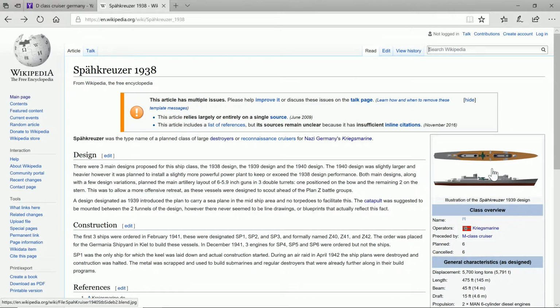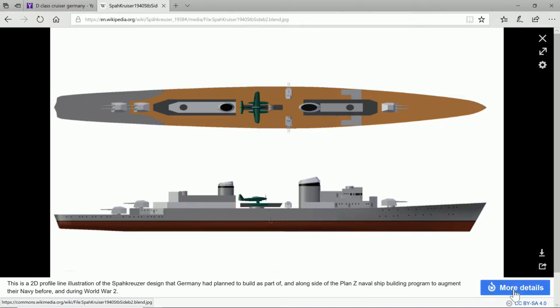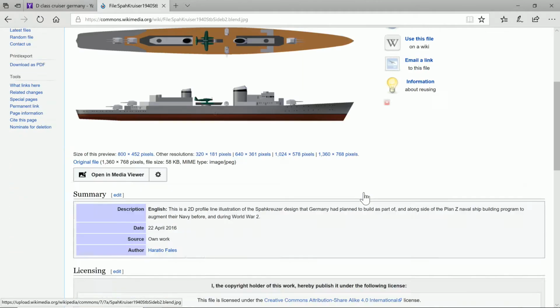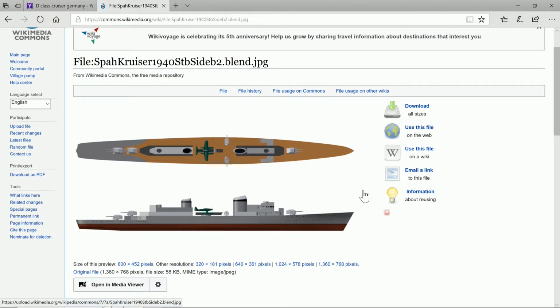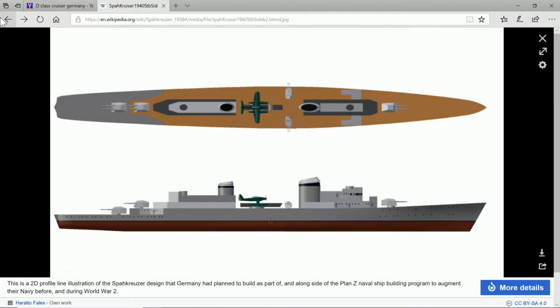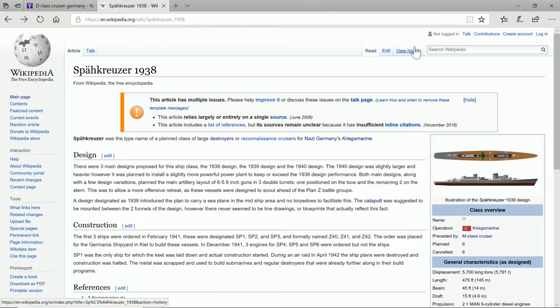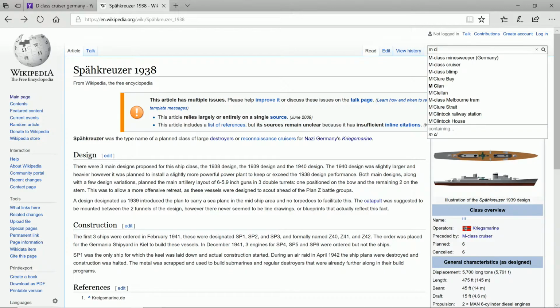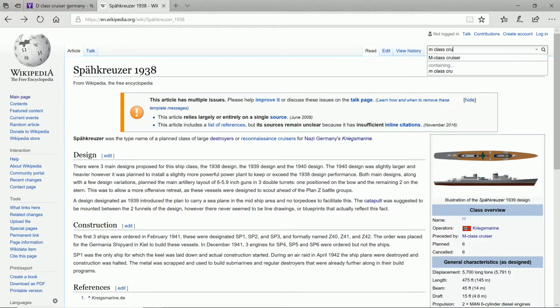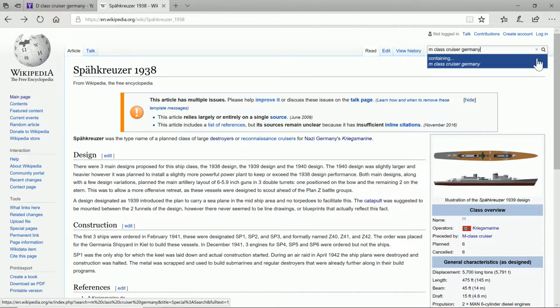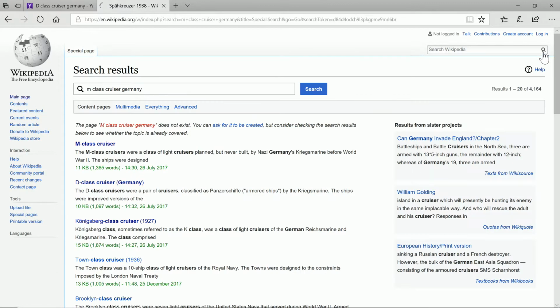If you go into this more details, like this one, this is the only picture, so it just shows this one. But I think, let's go, I think the M class. M class cruiser Germany, we'll search. Here we go.